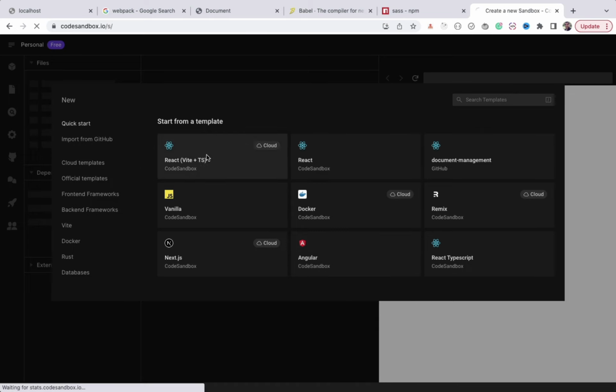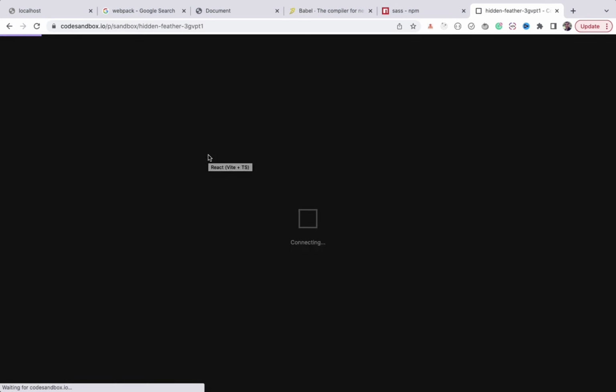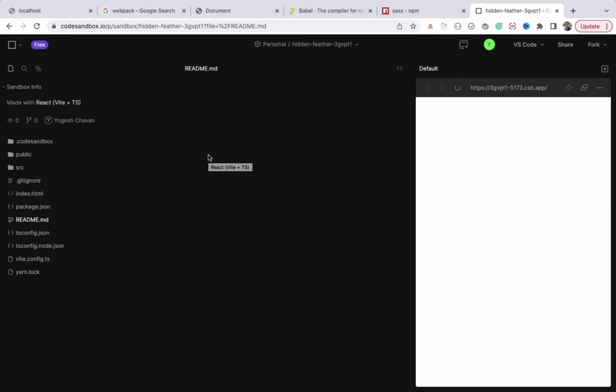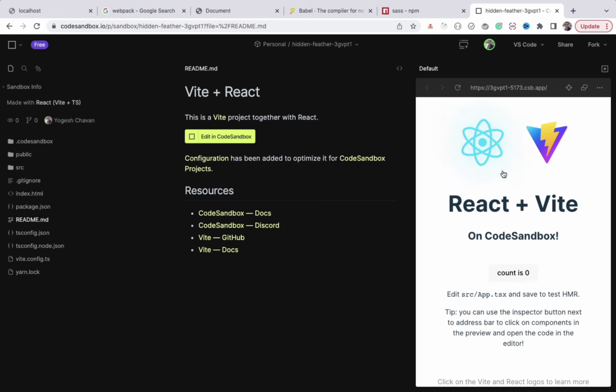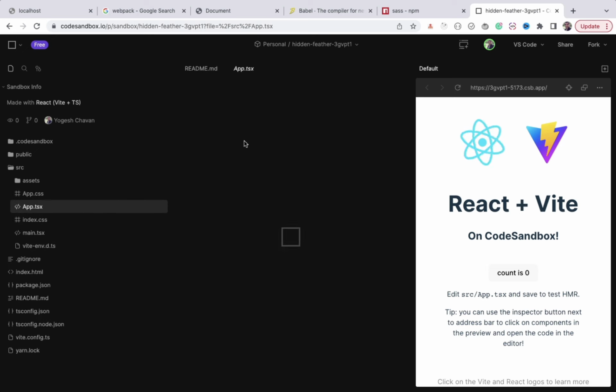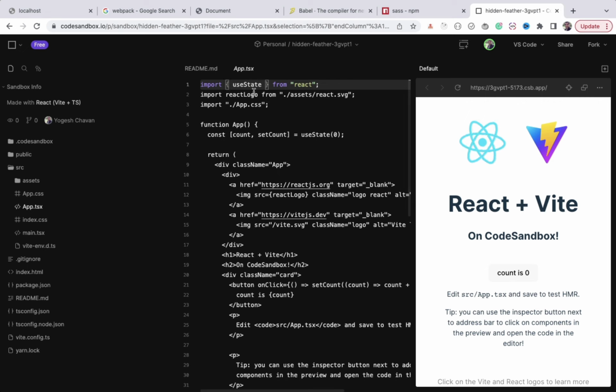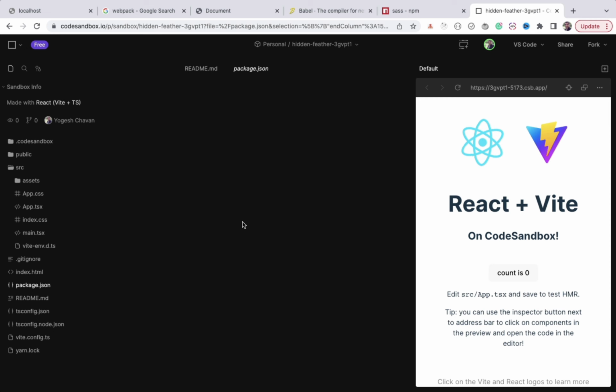I will select React with Vue plus TypeScript. This is the default code for Vue plus React project using TypeScript. And if you check the app.tsx file from the src folder, you will see that there is no React import added in the file, because the application is using version 18 of React.